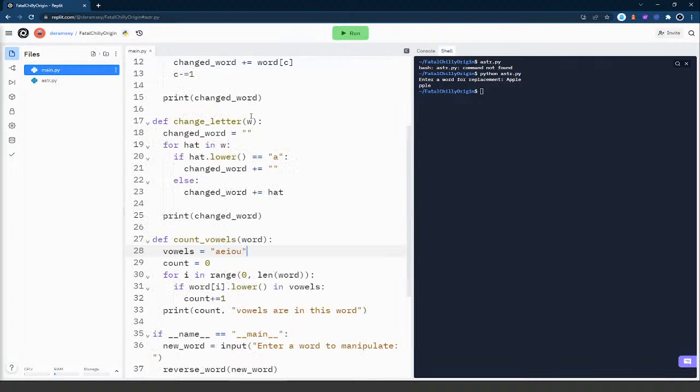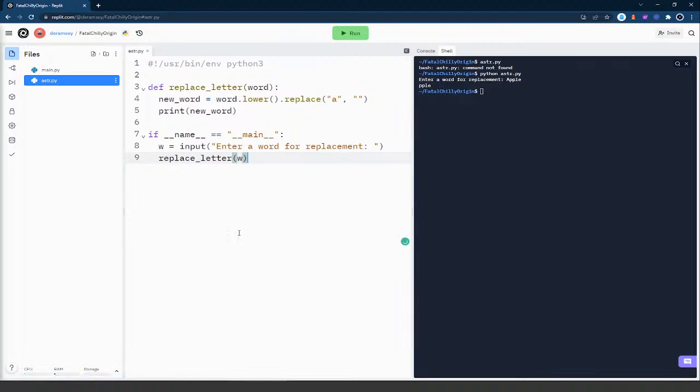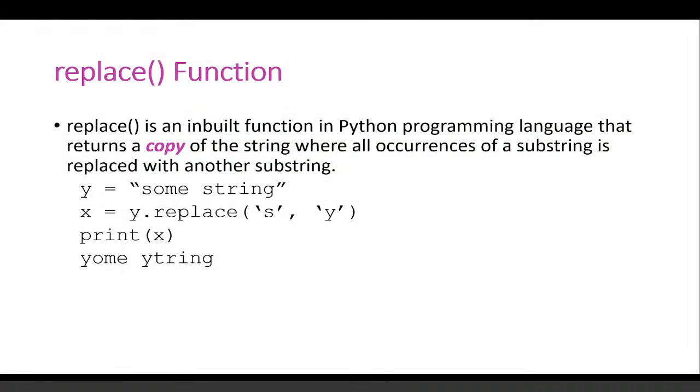Right, so that takes what we did here manually and automates it, which is pretty cool.